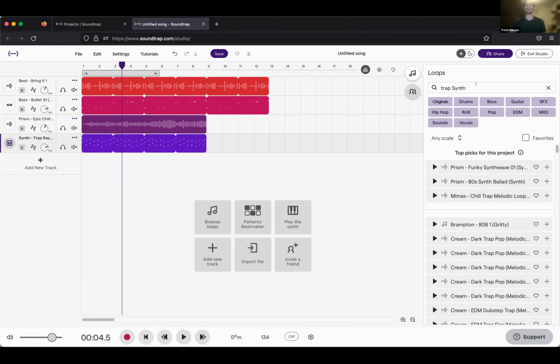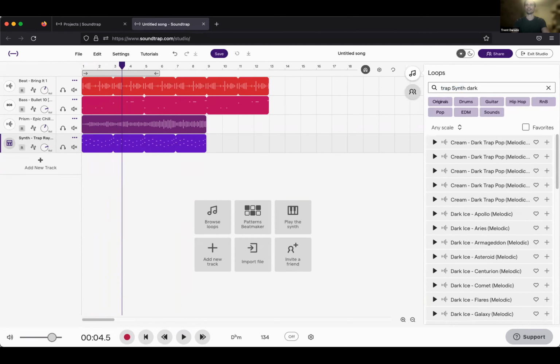You saw how I was typing stuff in to find what I needed. You can also type in like trap synth. You can use adjectives like dark, and it will pull up things that it thinks sound dark. Oh, that's really cool. Okay, but no, we already got it. I'm not going to go too crazy here. You can type in adjectives to help, whatever you're feeling, like dark, scary, sad, happy. You can use those kind of words. It will help identify things.